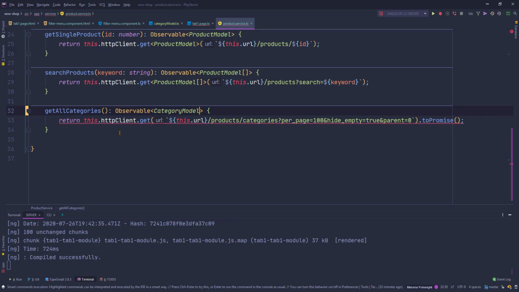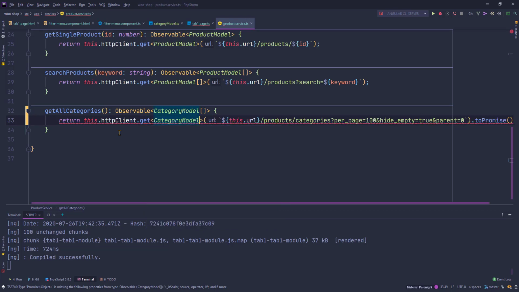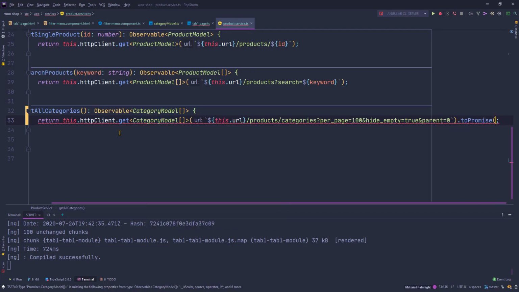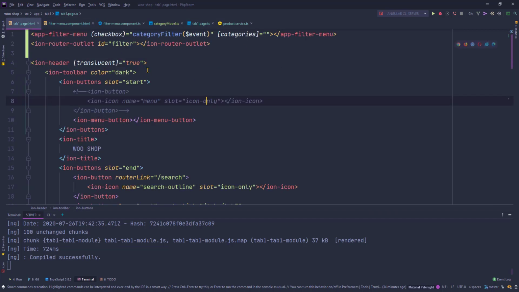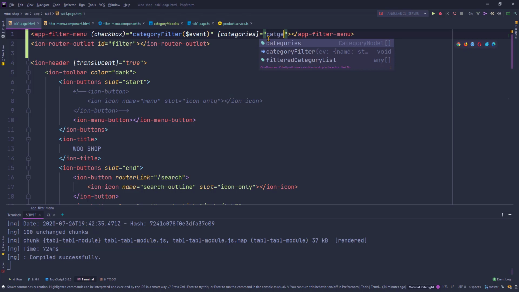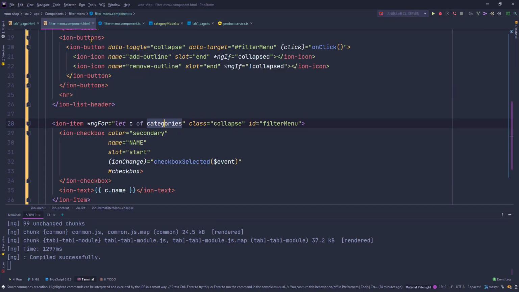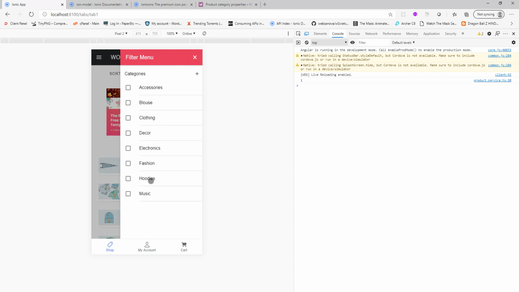Observable of category model. I'll not use the toPromise here. Okay. And go here, and let's say toPromise. There you go. And in my component I'll bind it to the categories variable. So now this will be passed to my filter component here and will be displayed or used here. Okay, save the changes, go back here.